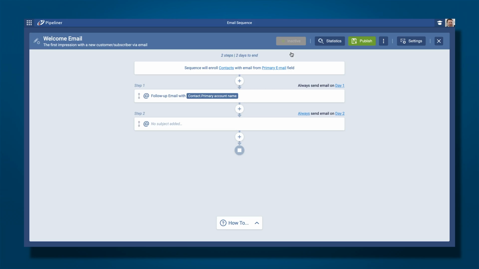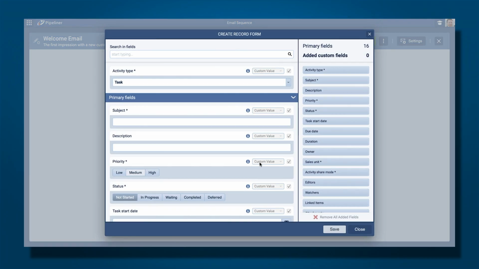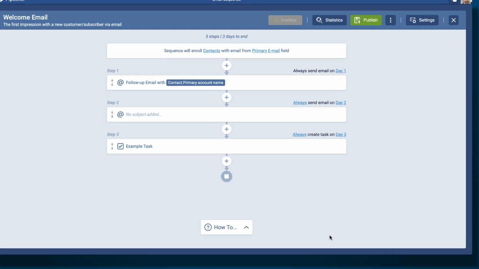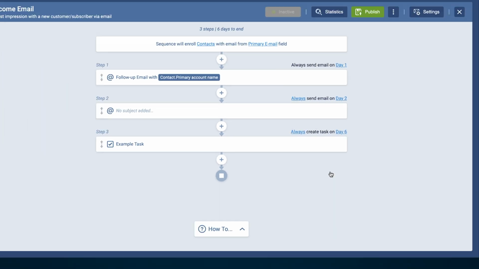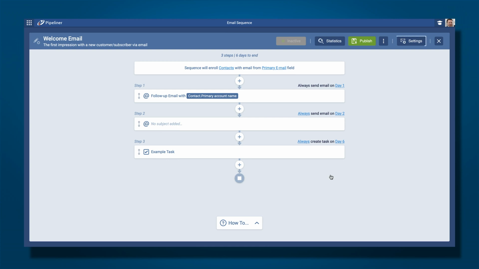When you add a task, you'll need to select the activity type, fill in the subject line and due date, as well as link to the triggering record. Click on Save at each step and then adjust the day that the email should be sent or the task created.